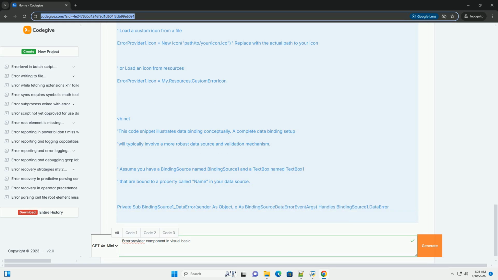My.Resources.CustomIcon assumes you've added a custom icon as a resource to your project's resources. This loads the icon directly from your project's resources. 6.